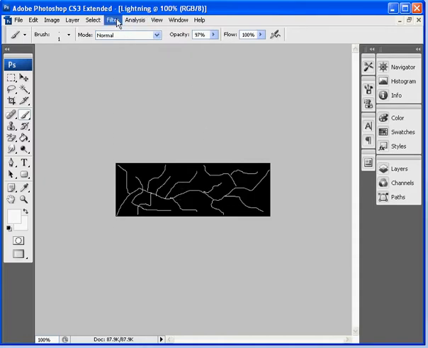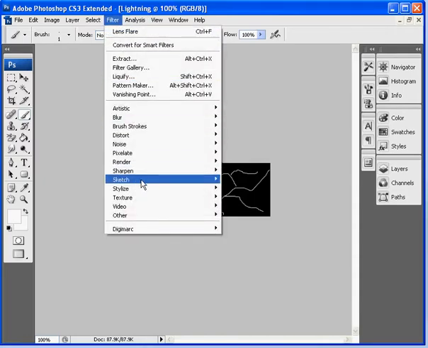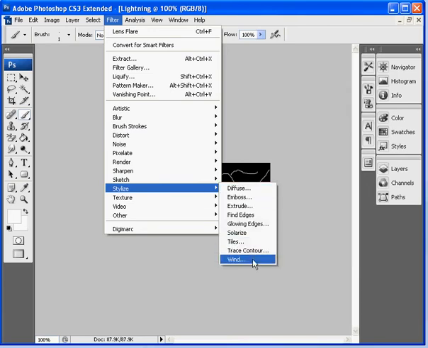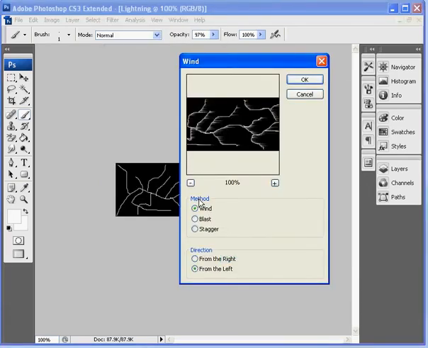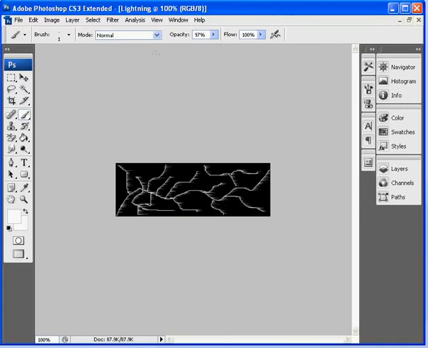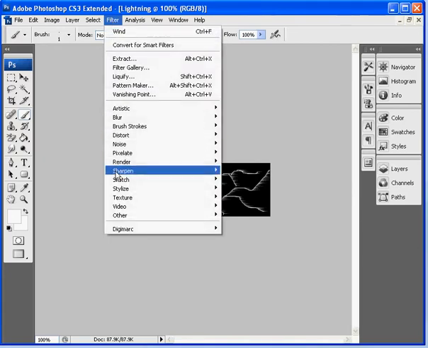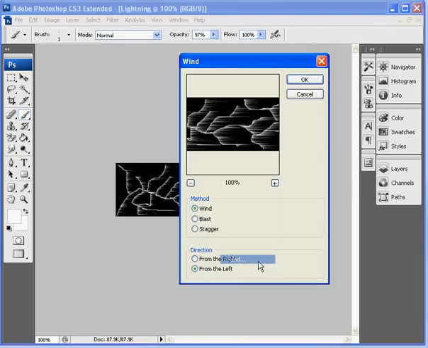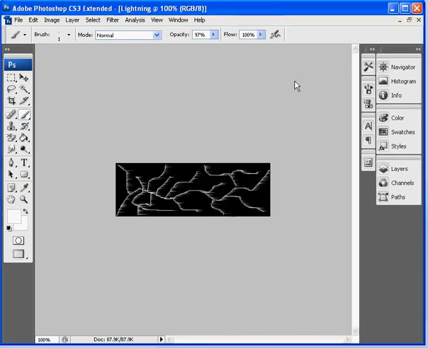So the first filter, we're going to go to Filter, Stylize, and then Wind. And the method is Wind. And then we'll select from the left and click OK. And then we're going to go back, Filter, Stylize, and Wind, and we're going to change the direction to make it from the right. So now we'll have it going from the left and from the right direction.